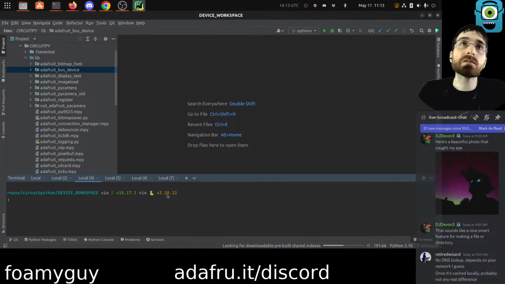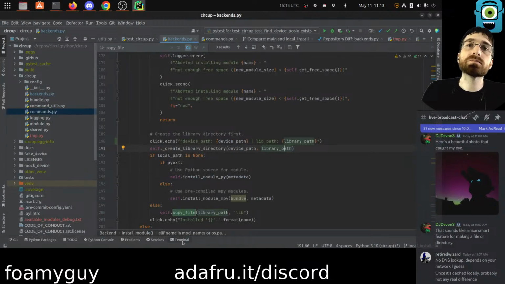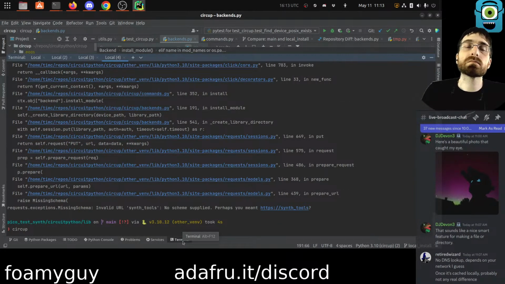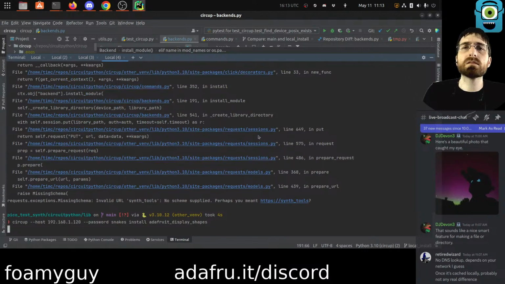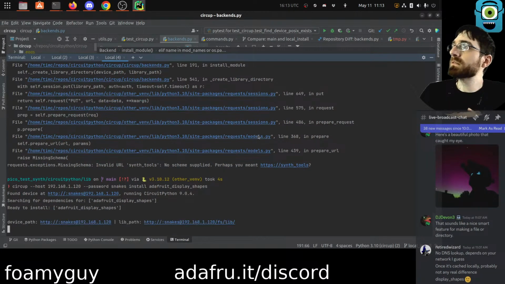Display shapes? Yeah, thank you. Display text. Just do this. Native fruit display. Oh, this doesn't tab complete either, actually. I thought that did. Does not tab complete. No DNS lookup depends on network, I guess. What's this called? What's this cached locally? It's probably not a real difference. I gotcha for the .local thing.